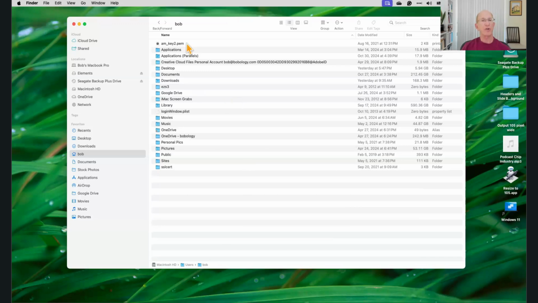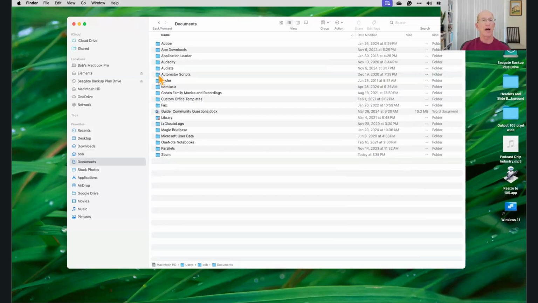What you can do is change the view of any folder you are looking at. You don't change the view of a file, you change the view of a folder. So if I look at, for example, my documents folder here, I can change the view by going to these icons at the top.